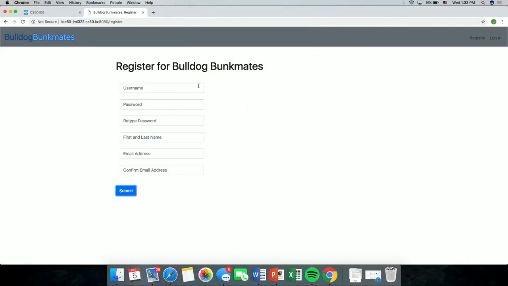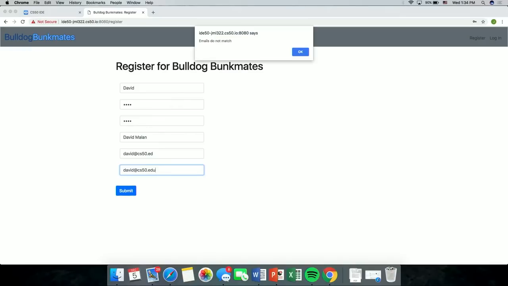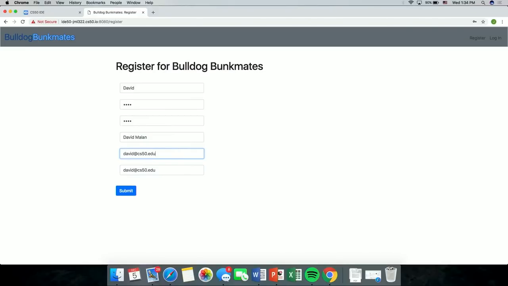Can I demo it and try adding? Okay. My name is David. Oh, caps lock. My name is David Malin. The JavaScript will also make sure your password and confirmation password are the same, the email and confirmation email address are the same, stuff like that. Typing with one hand is not as fast as it seems. I think this is actually going to be a great example where the emails didn't match. They did not match. CS50 did not like that.